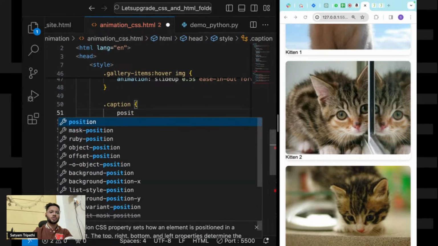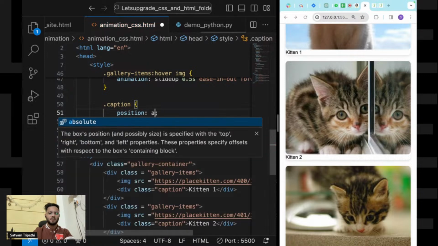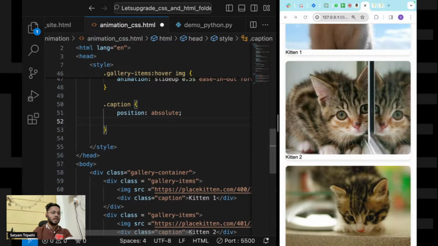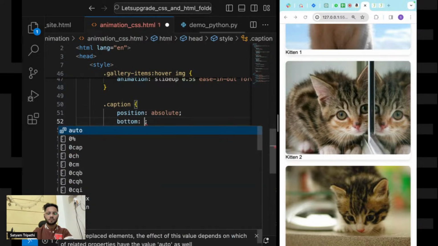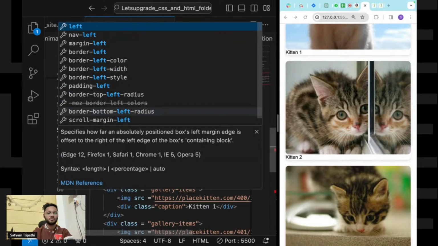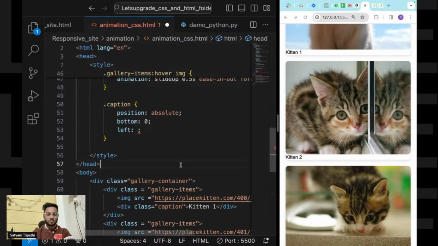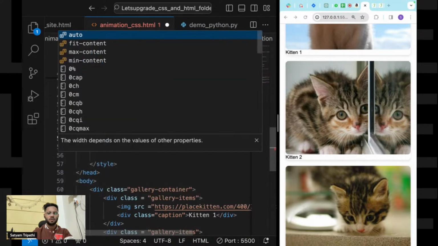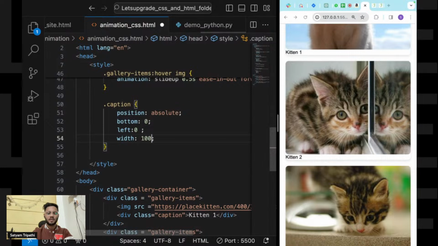Okay, what position do you want for the text? I can basically say absolute. Okay, absolute position I basically want to do over here. Now let us say bottom is going to be 0 over here. Now the left is still going to be 0 over here. Now width, I want to consider it 100% width over here.